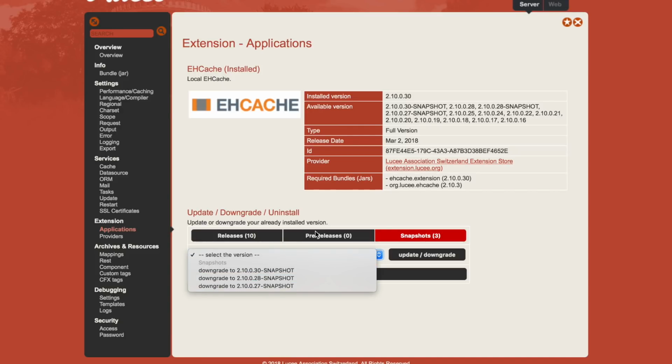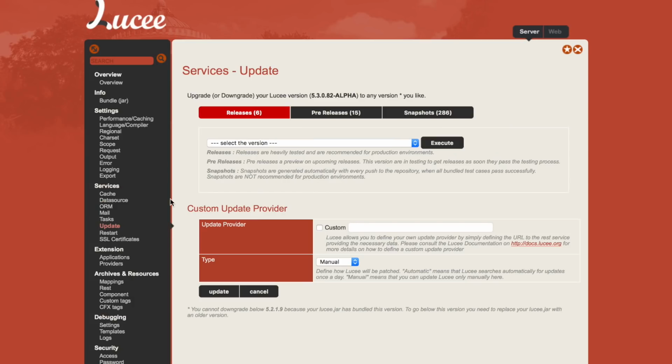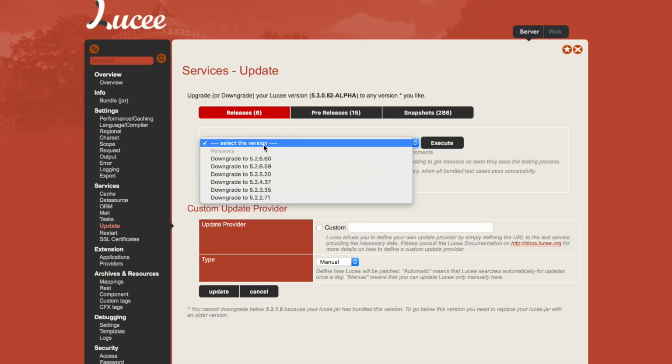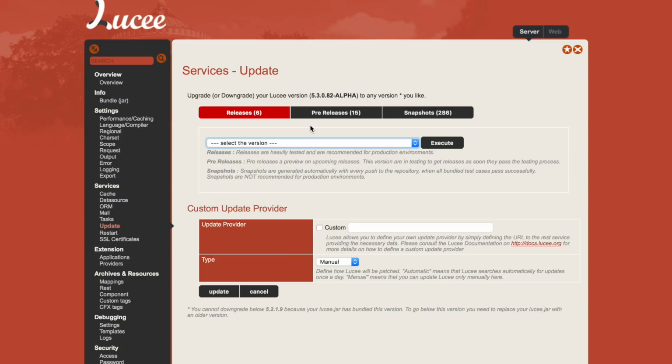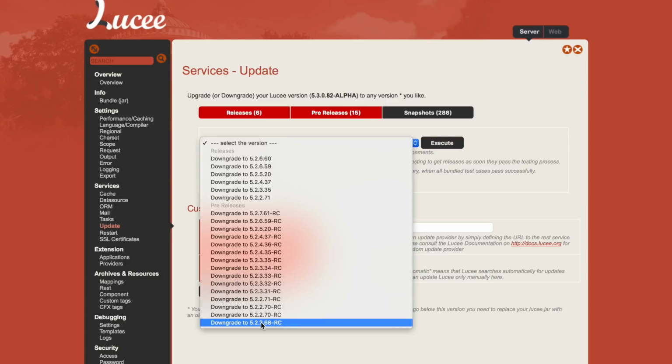So you can deal with all different kinds of updates and don't have to change the extension provider in any way. The same thing we did for the update provider itself. Before, you had to define different update providers for releases and snapshots. Now that is combined. At the moment there are 6 releases for this version, and I can downgrade to these releases, but there are also pre-releases. So when I enable that, I also see the pre-releases.